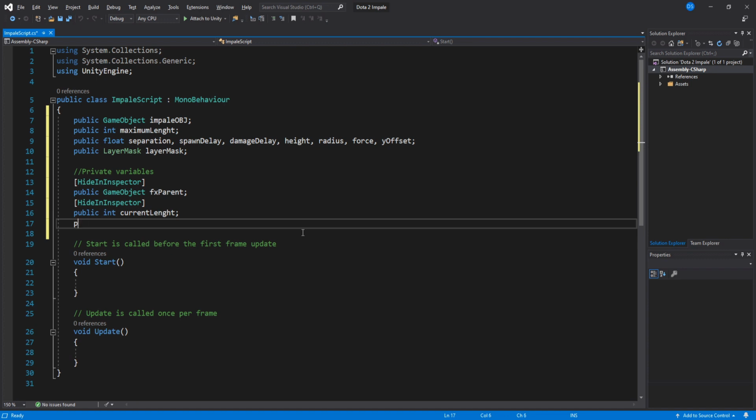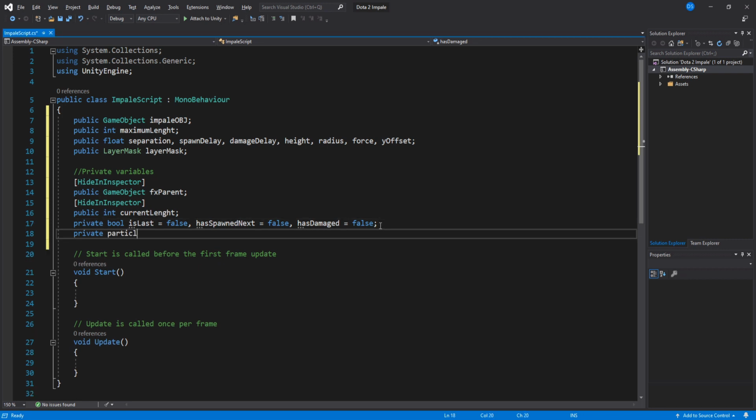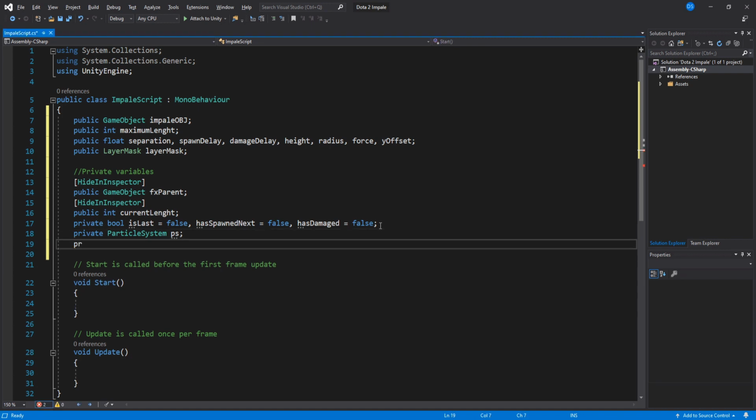Now we need a few booleans. One for checking if this is the last Impale game object determined by the maximum length and current length. Then another two to work with the spawn delay and damage delay. We will also need a particle system to check if the particle system has finished playing so we can delete the game object from the game, and two floats that will be our delay timers.